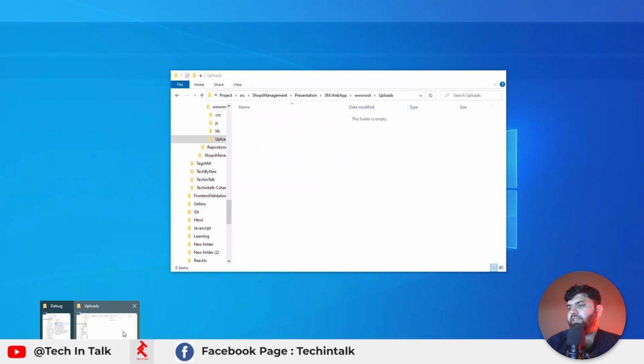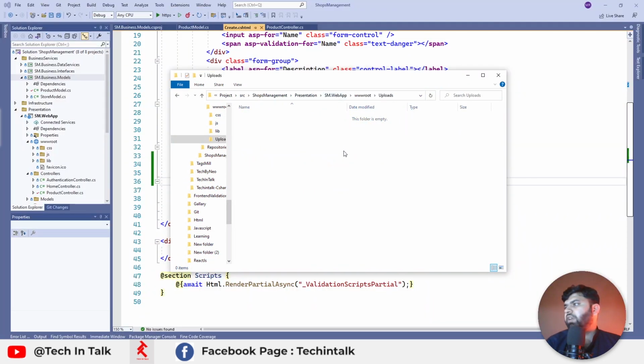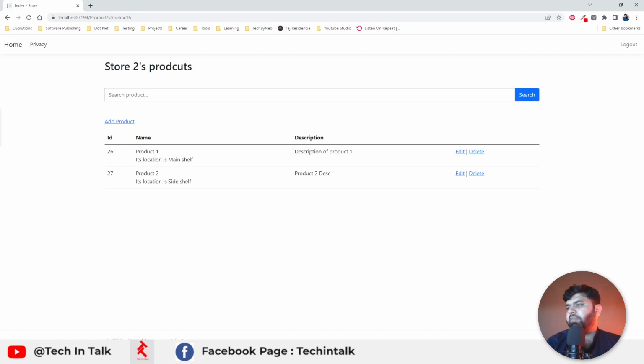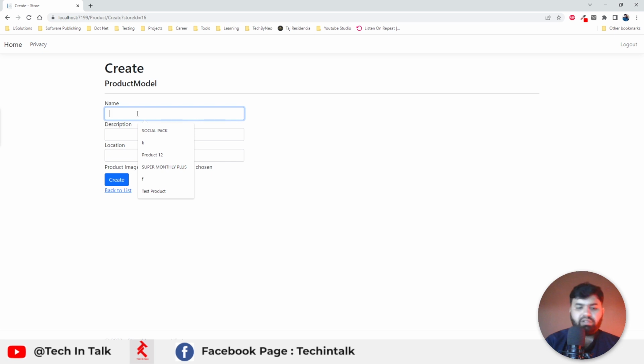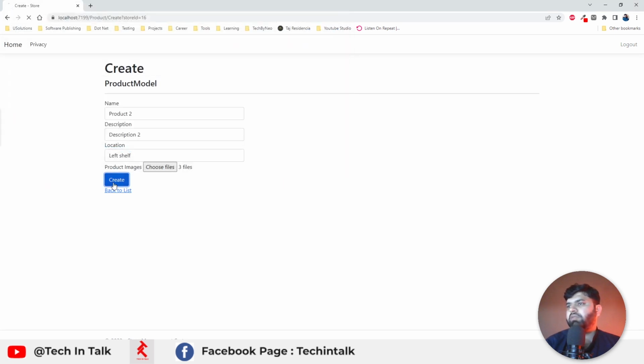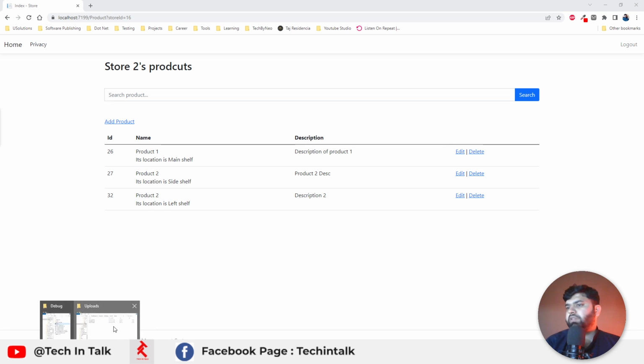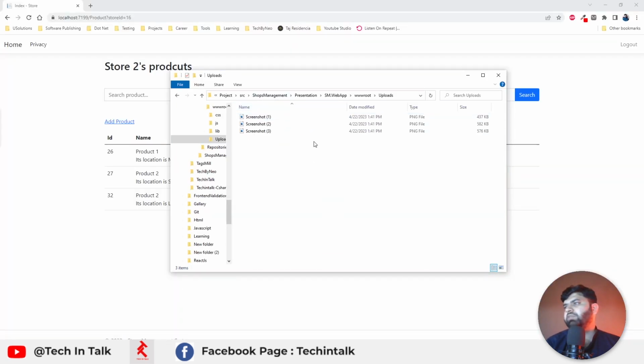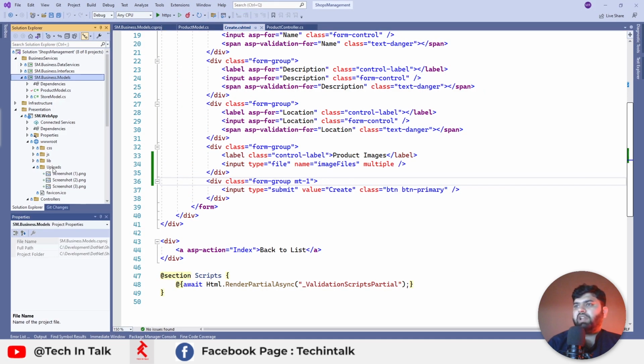For now we still have that upload folder empty. So let's go back to the add product form, and let's try to add product to, description to, and left shelf, and we will choose multiple images, and we will press create. And if we go to the folder now you can see we have those files created inside that folder, and even in Visual Studio you can see that uploads folder. Now 3 files are there in Visual Studio.